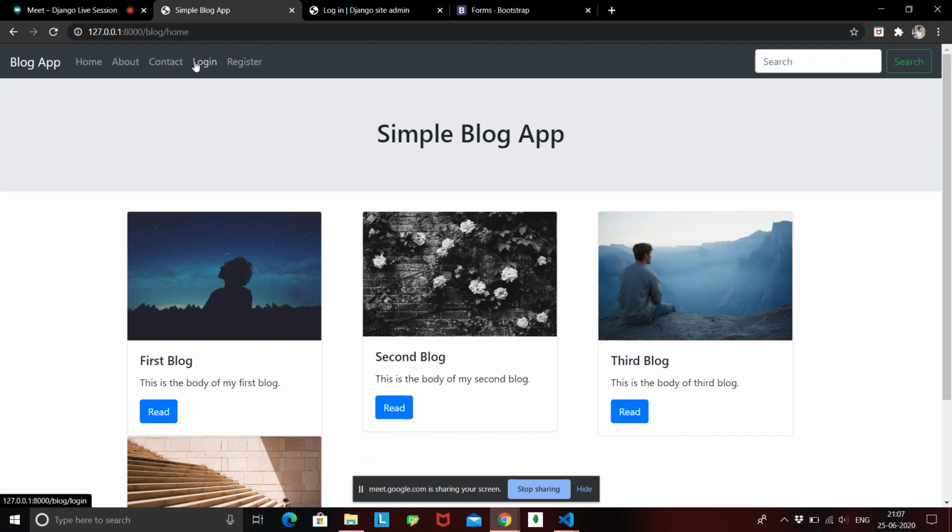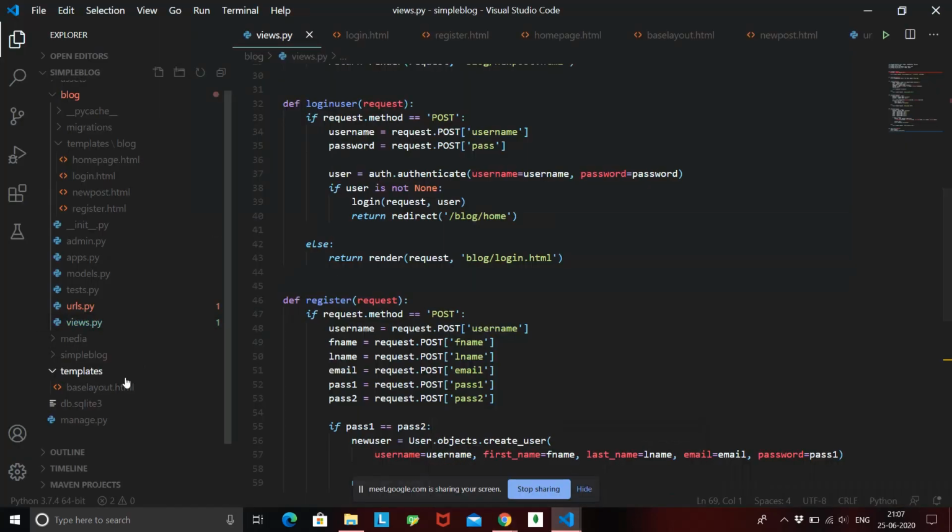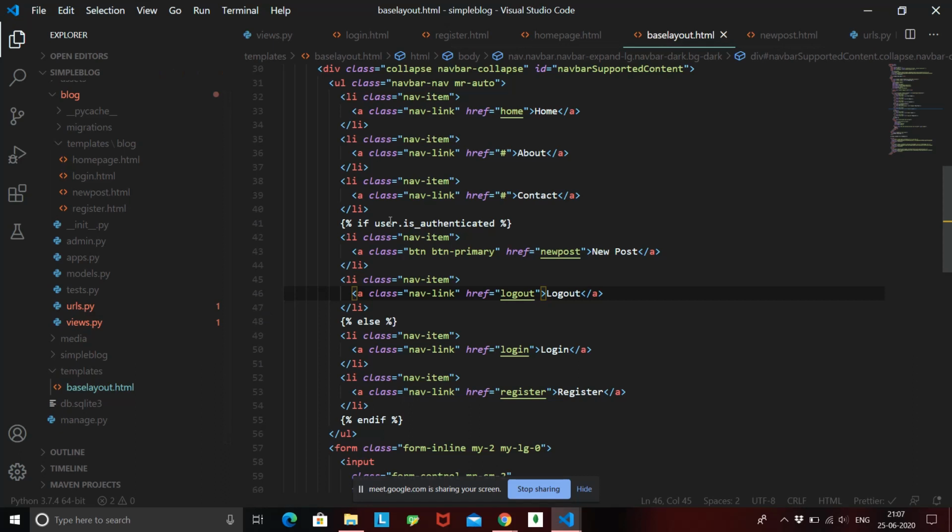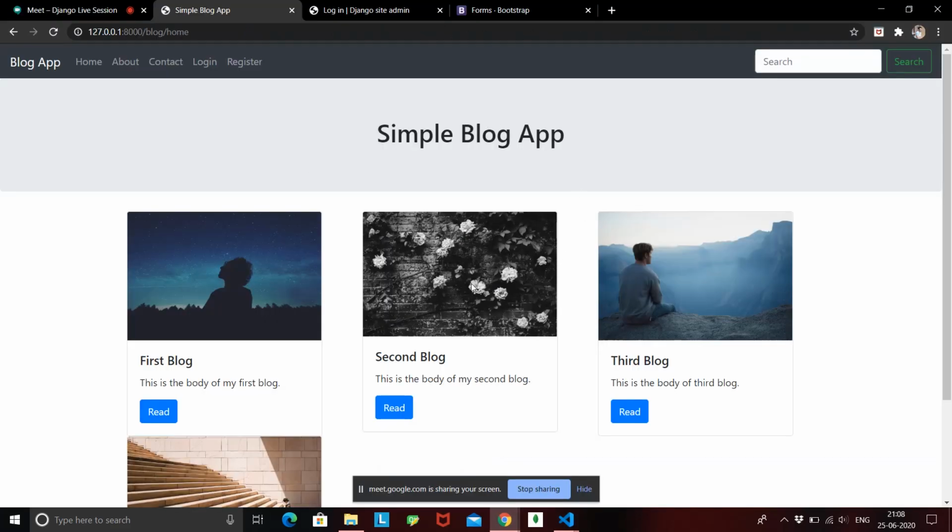Then we made some changes to our navbar. If the user is not authenticated, we should give him the option to log in or register. If he is authenticated, we should show the option of posting a new blog or logging out of the system. We did that by going to our base layout and writing an if statement and an else statement. If the user is authenticated, that means the user is logged in, then show the new post and logout buttons. Else, he is not authenticated, so show the login and register buttons. That is how you do user authentication in your Django app.